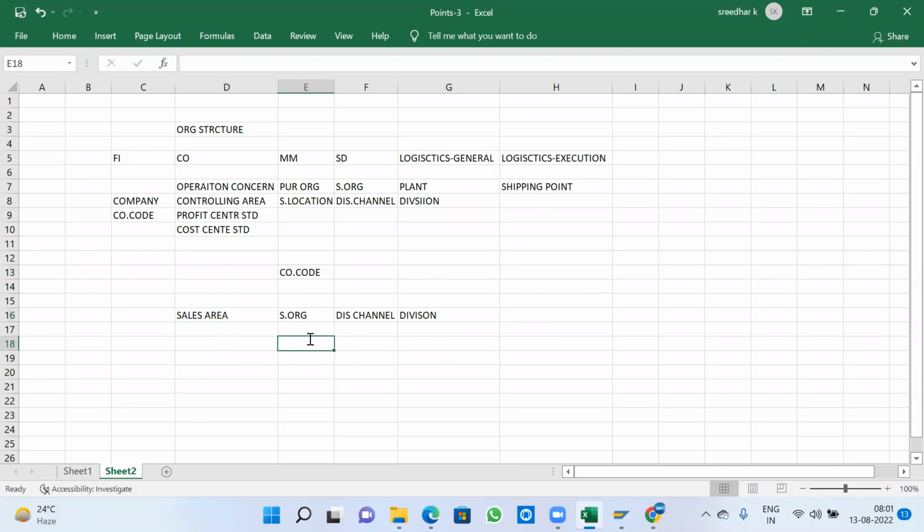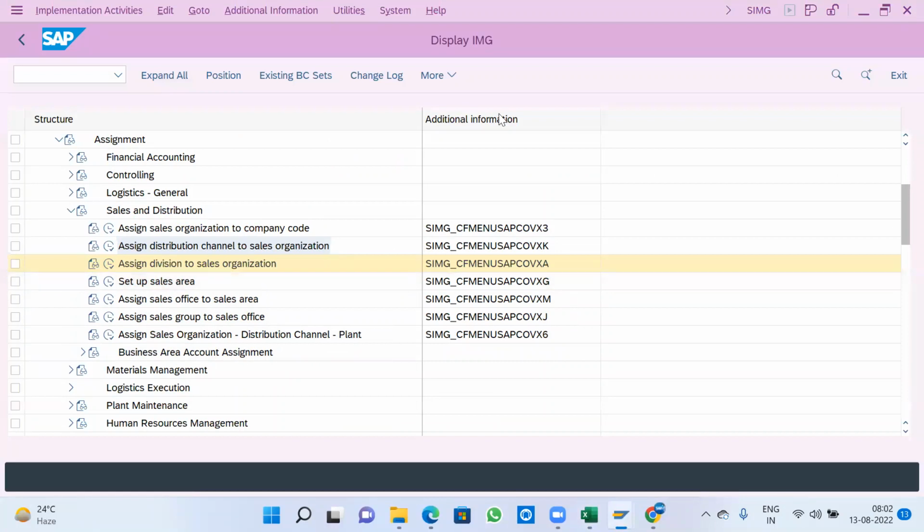For example, 2 sales organizations, 4 distribution channels, 3 divisions. How many sales areas will form? So multiply: 2, 4 distribution channels and 3 divisions. 24 sales areas we can form, just like permutation and combination. That concept: if it is 2 sales organizations, 4 distribution channels, 3 divisions, each multiplied, 24 sales areas we can form.